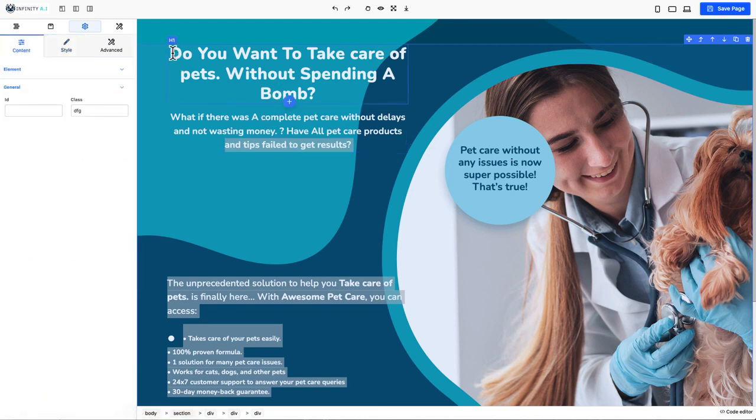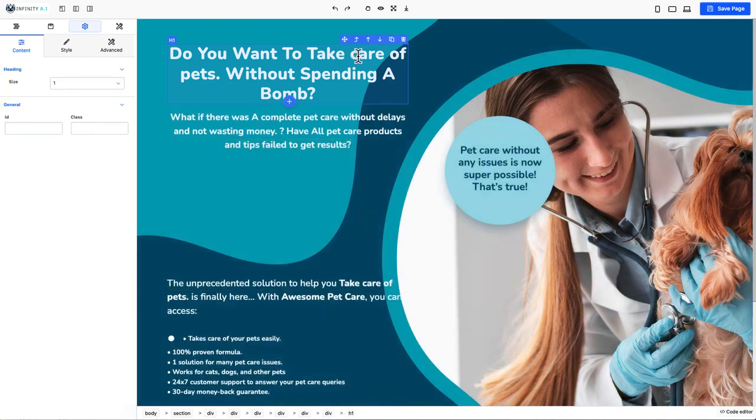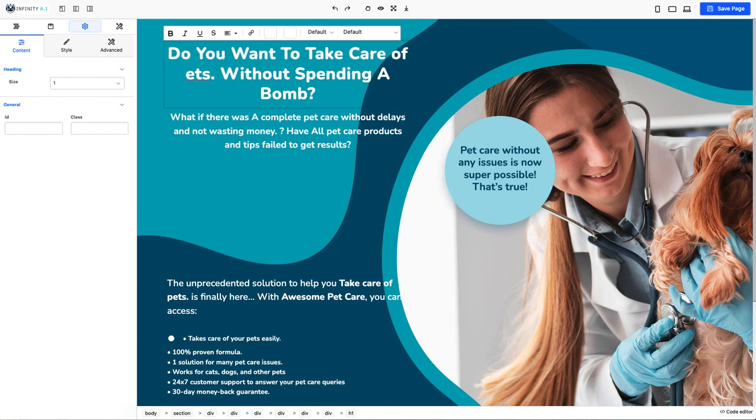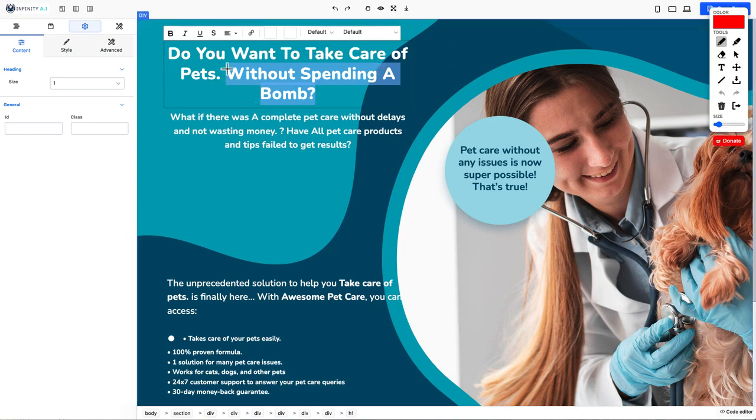Because the thing is, do you want to take care of pets? Look at this. This is not even correct. It's not even using the correct case. So it got that part wrong. It wasn't consistent. Without spending a bomb. Do you want to take care of pets without spending a bomb? Again, I'm going to highlight that. Do you want to take care of pets without spending a bomb?